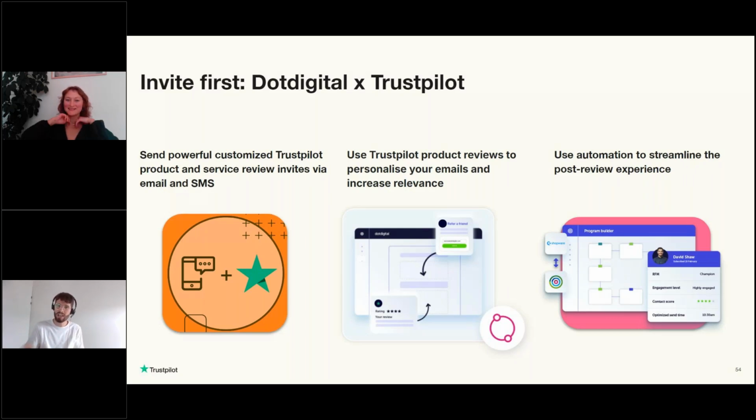That's tricky, and a good one, because you should actually never do that. If you leave an incentive, that's actually illegal. So don't do that.